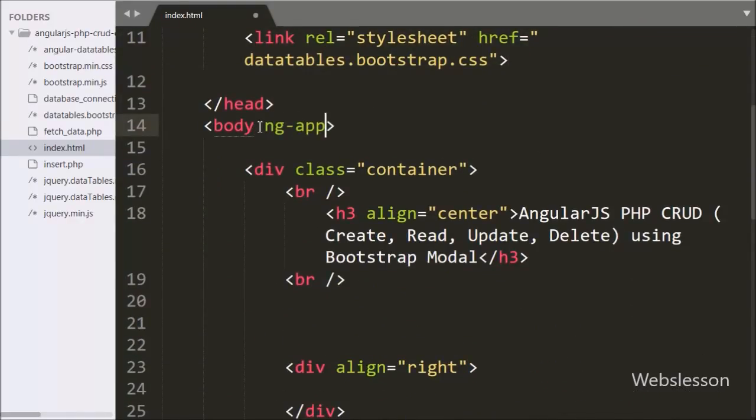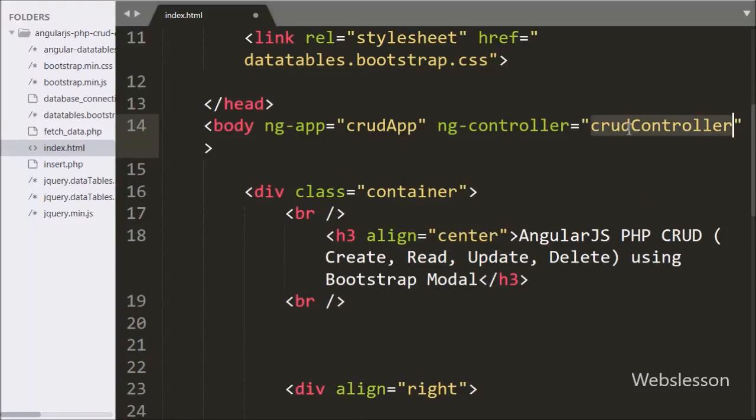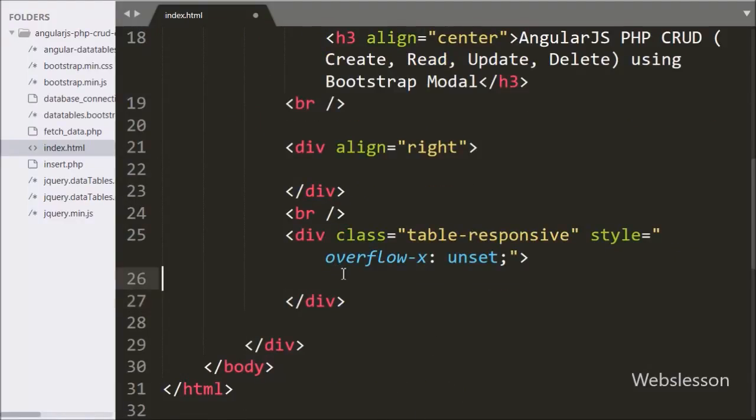Now we have moved to write HTML code. So in the body tag we have added the ng-app directive equal to crudApp. This directive defines the root element of our application. After this, in the body tag we have added one more, the ng-controller directive equal to crudController. This will add a controller to our application.